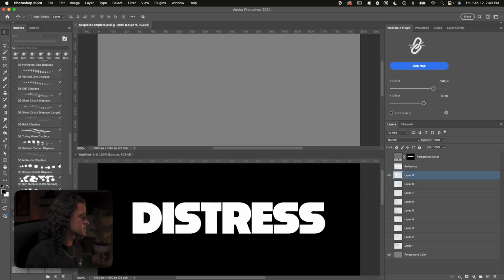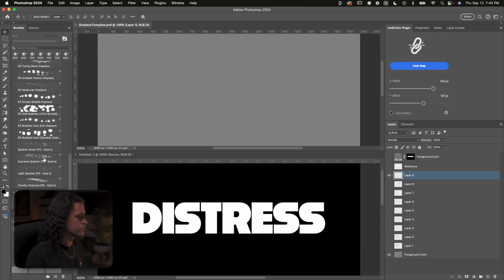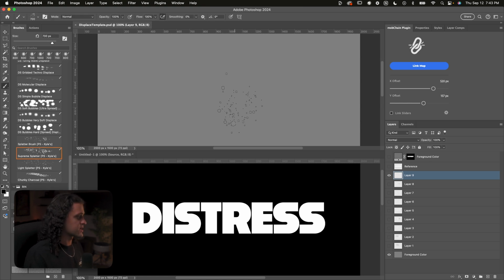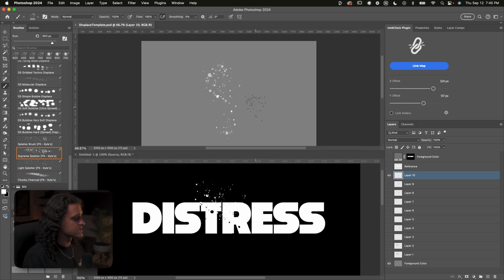Lastly, one of my favorites, this was actually, I think, a default brush within Photoshop, which I had to add in here just in case you don't have it. Maybe you have an outdated version of Photoshop or something, I don't know. But these are just amazing. So go ahead and use the Supreme splatter brush, whatever. It's by Kyle, whoever Kyle is. Again, instantly some really cool stuff going on here with these brushes.